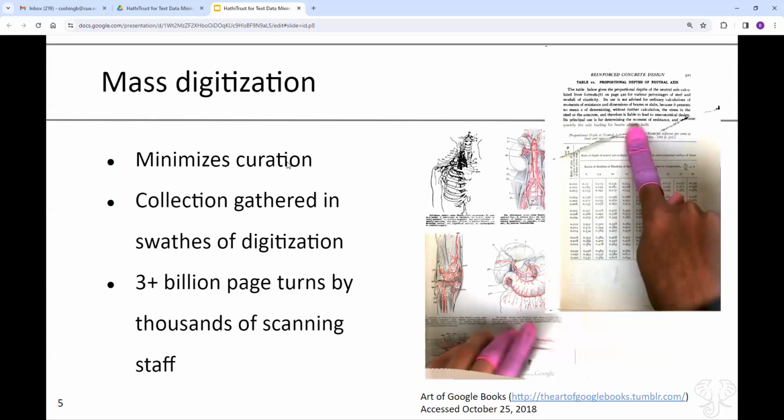HathiTrust was primarily built through mass digitization, which is an approach to scanning at scale. Books and book-like objects are scanned shelf by shelf, with little to no decision-making about whether to scan individual items. All told, amassing the HathiTrust collection took more than 3 billion page turns by thousands of scanning staff over the last 12 years. You can sometimes find artifacts of that labor in the scans, such as in the picture on the slide.